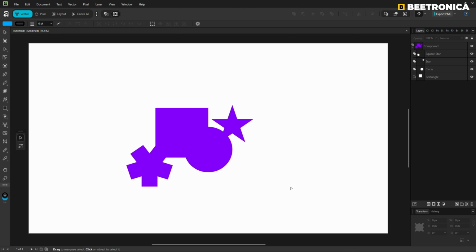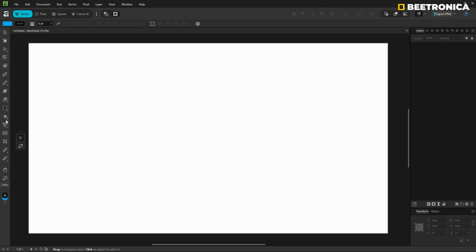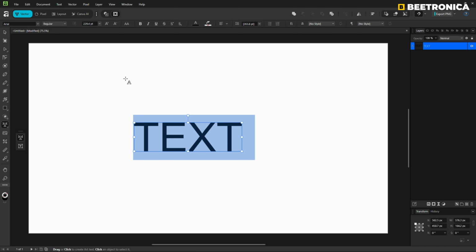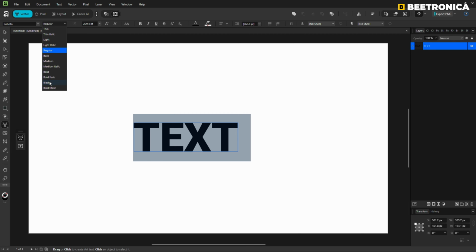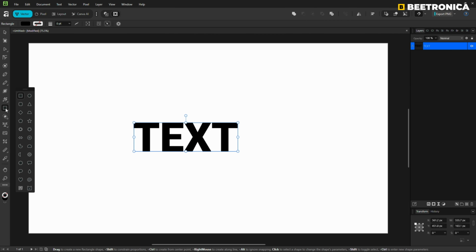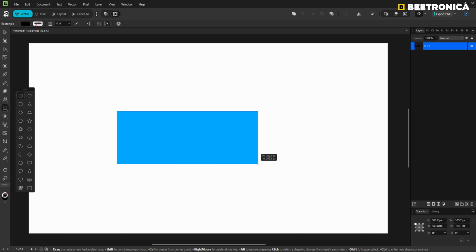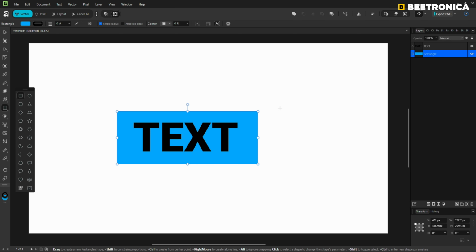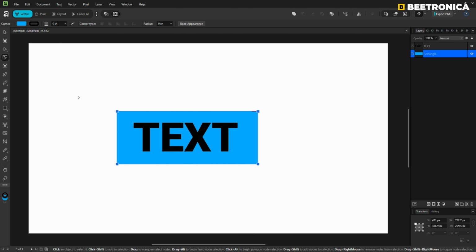Compounds also work with text. You can combine text with a shape while keeping the text editable. So let's delete everything and grab the Artistic Text tool. I'll type some text and change the font. Next, I'll draw a rectangle and set it to back. I'll make the corner a bit rounded.